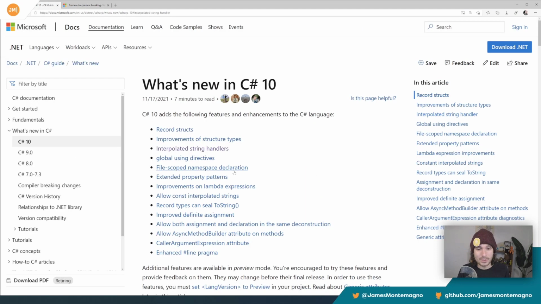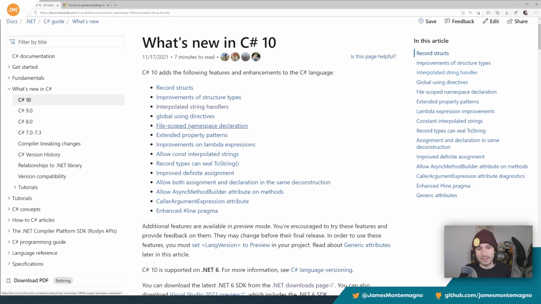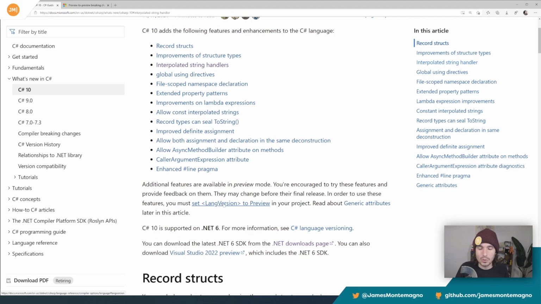And again, check out the what's new in C#, other things such as extended property patterns, constant interpolated strings, which are really cool. I already talked about record structs, the improved lambdas, all sorts of different declarations and record types that you can seal, all sorts of little things there, which is really cool.